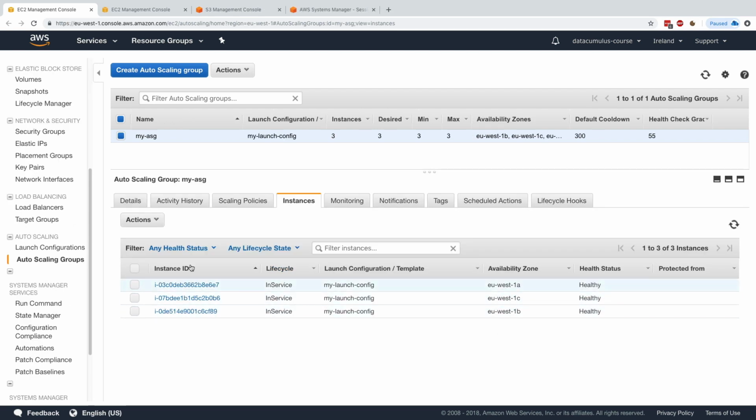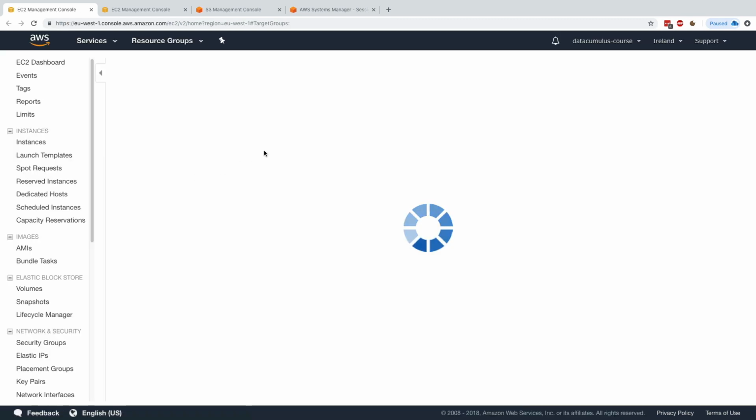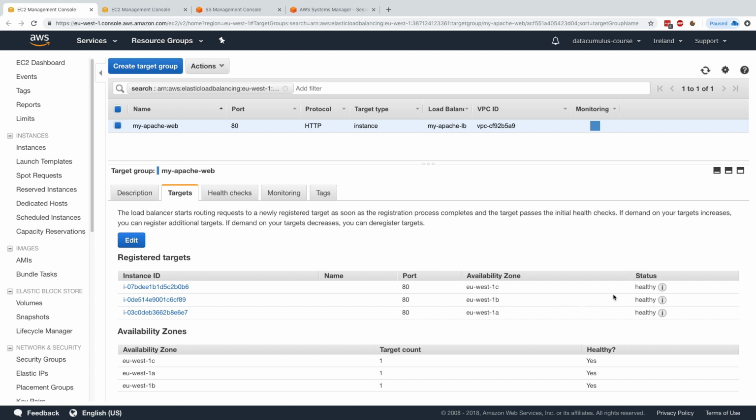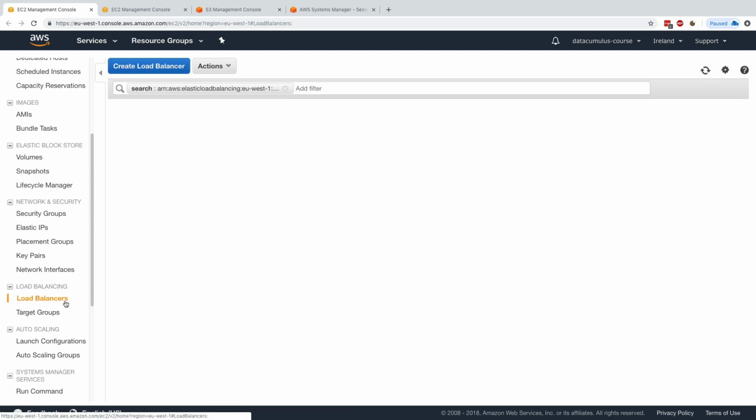And so if we go to my target group itself, we should be seeing in targets the fact that yes, my 3 instances are healthy and they're registered and they're in 3 AZ, so we have full high availability. Okay, so what that means is that if I go to my load balancer, I should be able to access my application.